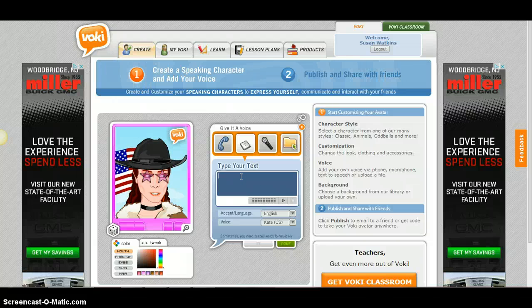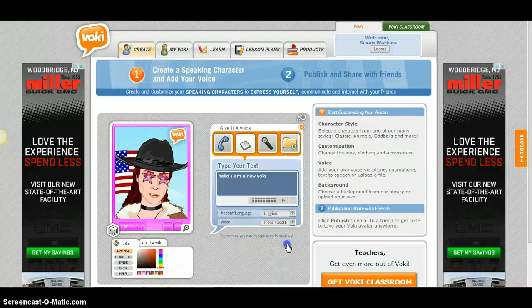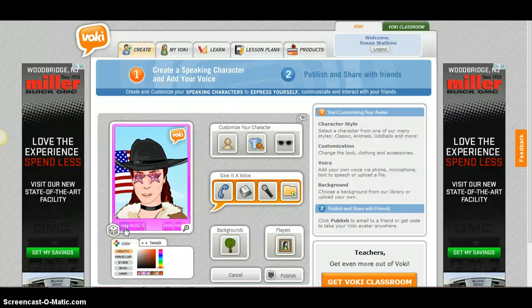So with Voki, you get to simply type in what you want. So, hello, I am a new Voki. And you won't be able to hear it because I tried playing them before with the screencast and it doesn't capture the voice. But you get to pick the language that you want it to speak and the accent. So you might want her to have a Scottish accent. When you're done, you can play her, and again, you probably won't be able to hear her in the screencast. I'll try it one more time. But I can hear her when it's playing back.